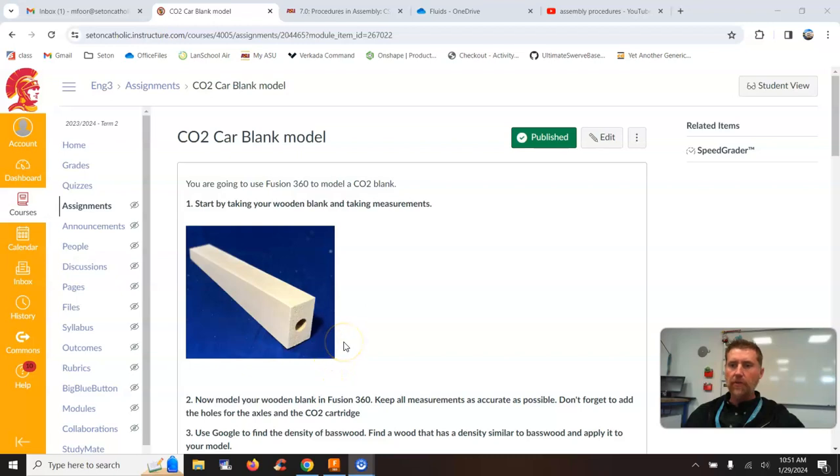Alright, so this video is going to walk you through the CO2 blank card model. So first thing that you need to do is make sure that you have your dimensions with you, because I am not going to give you the correct sizes for this. So make sure you have your measurements that you got the other day in class.